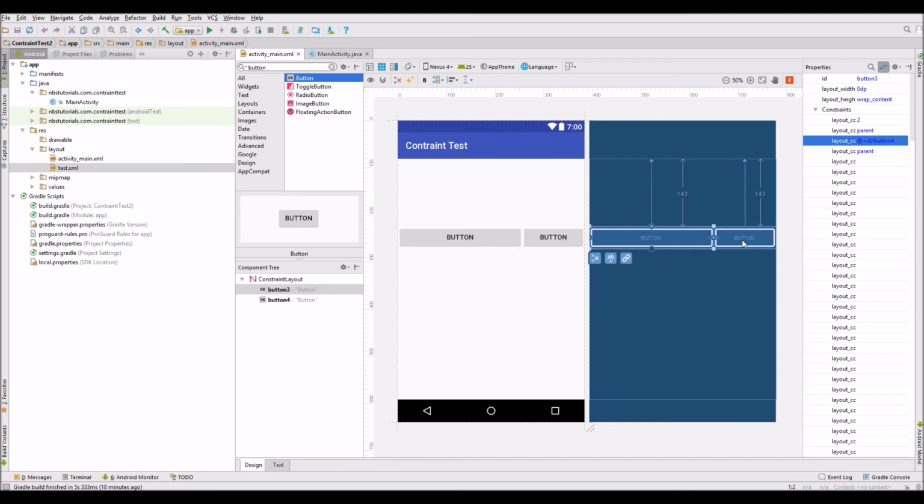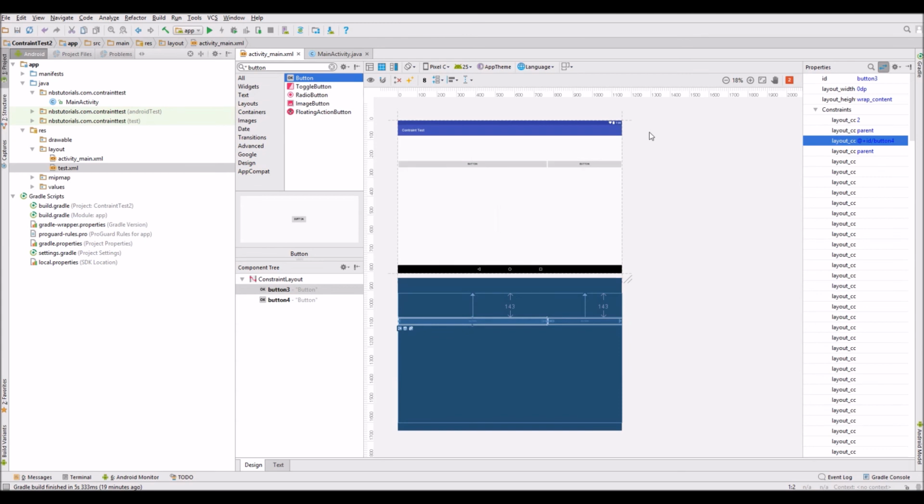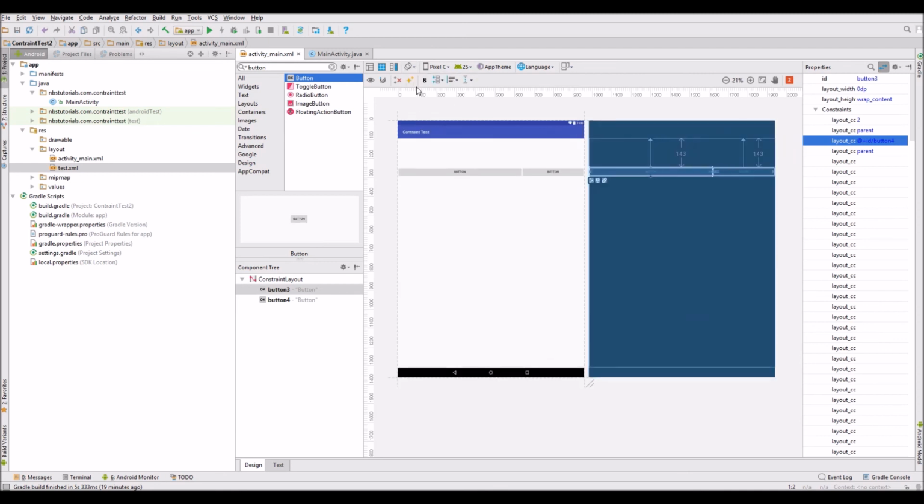So let's go through some of the other features here. You can change devices, so let's go to a tablet view. You can change orientation, and this is the button here, so I can change that to portrait, so you can see how that looks in portrait mode. Obviously you can change the API level here as well, just to check out how that is.